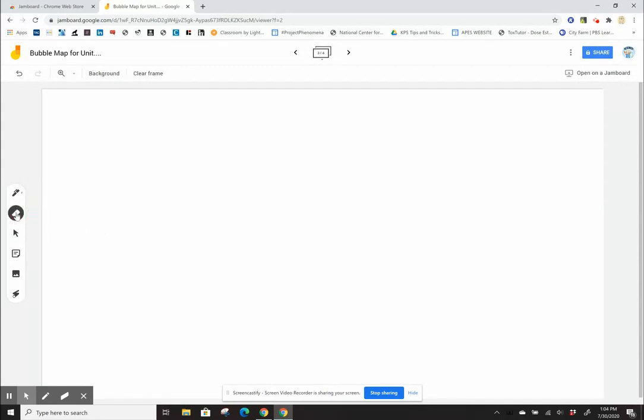This is the eraser. Pointer for just clicking on something. The post-it or sticky note feature is nice because this is where you can put notes on other people's stuff. Okay. This is the add image, and then this is the laser pointer. So see how I'm circling that, and then it goes away.